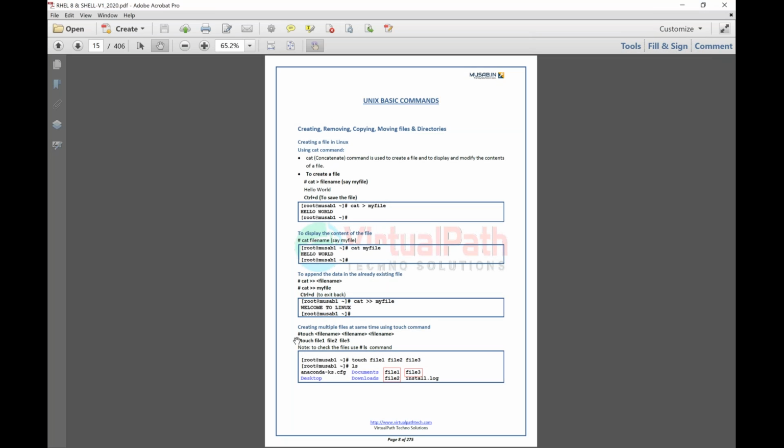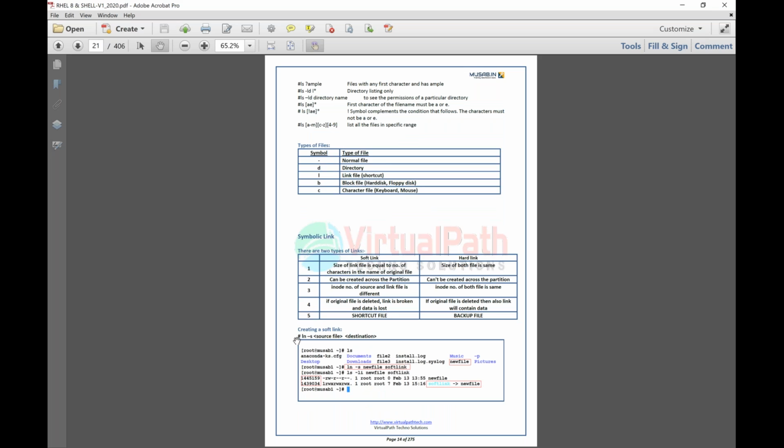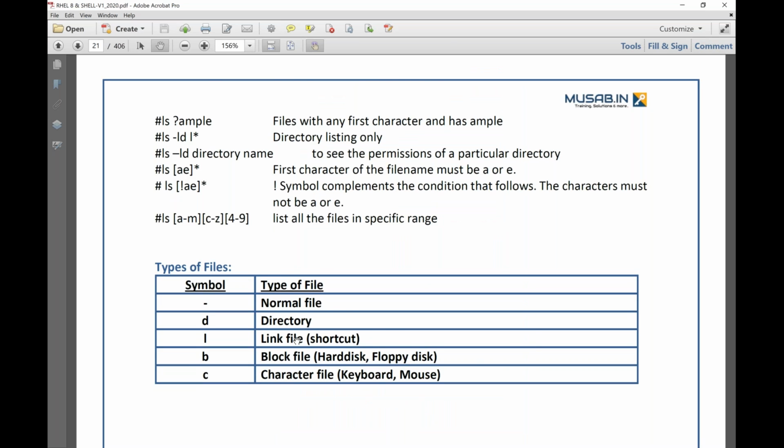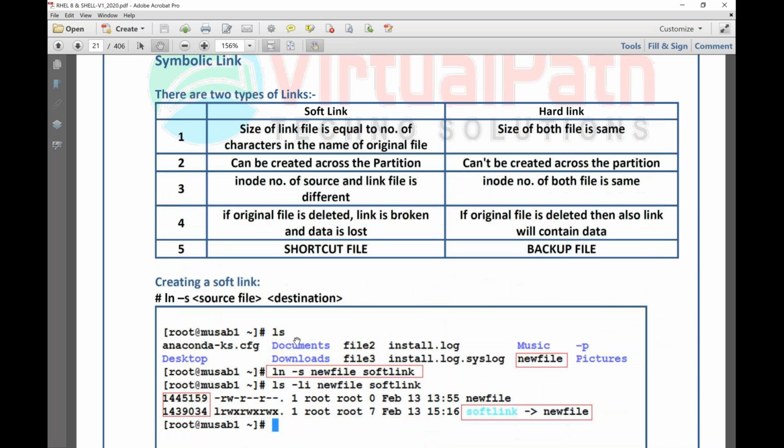So in the last session we talked about the VI editor and the grep command, but we skipped this links topic: soft link, hard link, etc. So let us discuss what a soft link is and what a hard link is.